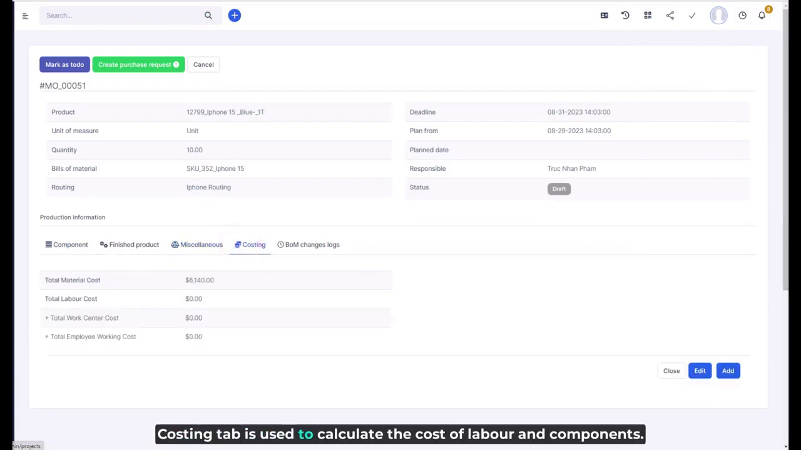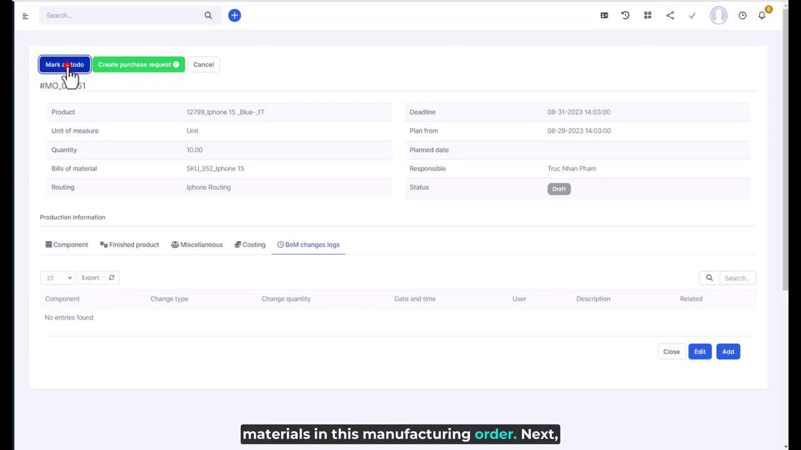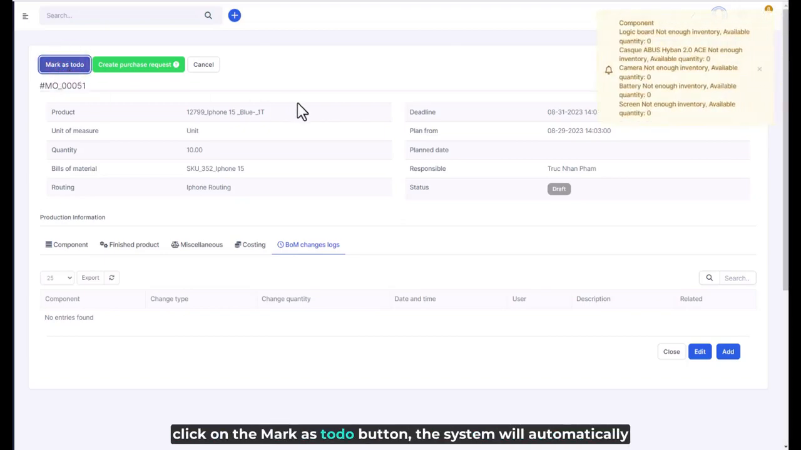Costing tab is used to calculate the cost of labor and components. BOM Changes Logs tab is used to record the change history of materials in this manufacturing order. Next, click on the Mark as Todo button.